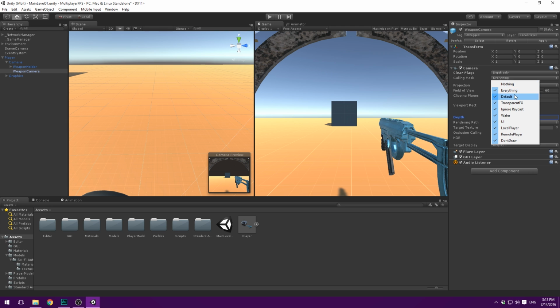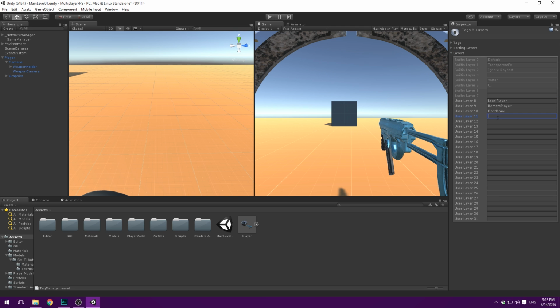And this is again what layers will be drawn for this camera. And currently we want to set this to nothing. And then through script, we want to set our weapon, if we are the local player, to a layer of, let's say, weapon. And then we want to add that to be drawn in here. So let's go ahead and add in a layer. Let's add the layer weapon there.